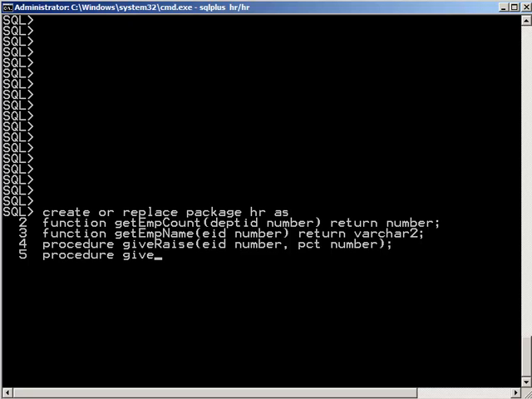Let's have another giveRaise. Now this time we're going to just provide a department ID, which is a number. Notice that we have procedures with the same names but different signatures. You'll see this takes number, number. This only takes a number. This is what we call overloading. So overloading is when you have two procedures or two functions with the same name but different signature.